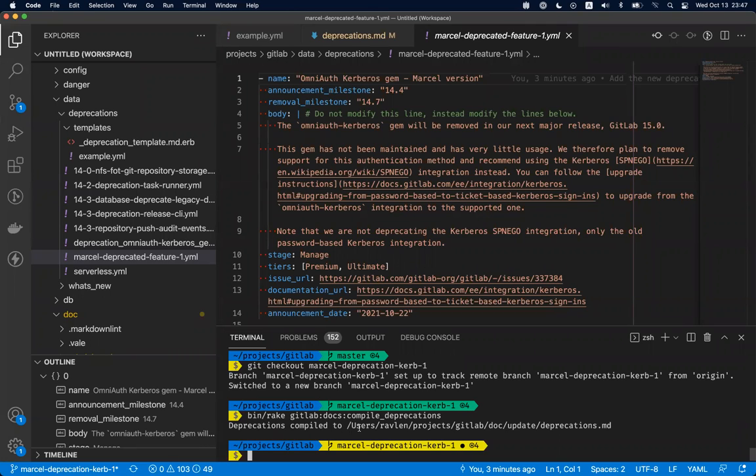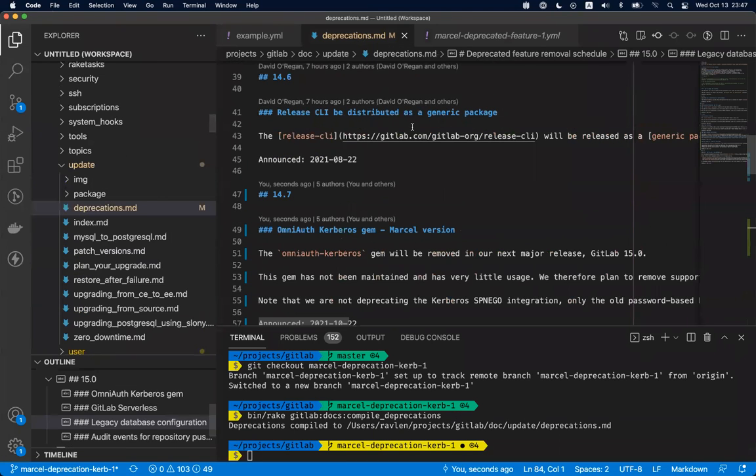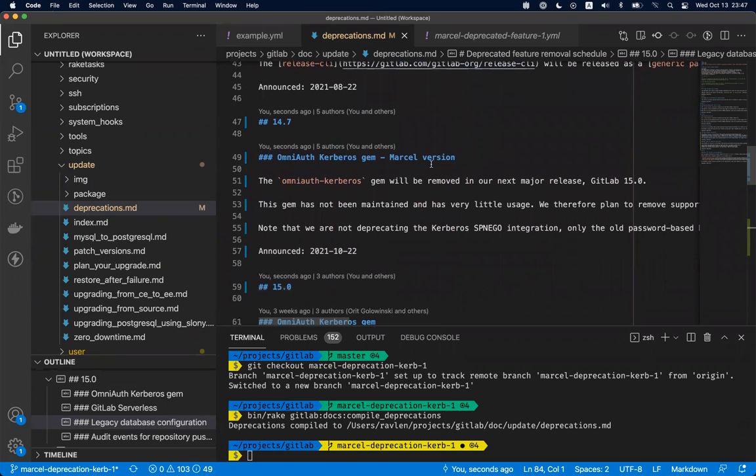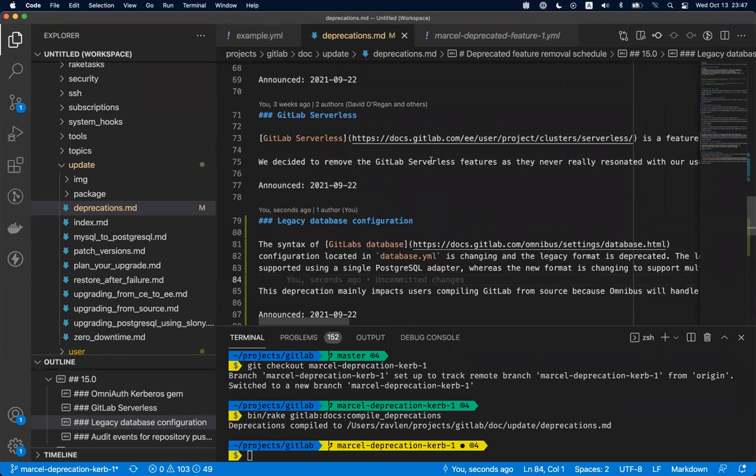And the deprecations were compiled. It shouldn't take too long to run. It takes about 5 seconds for me. And if we come and look at the deprecations, we've got 14.7. There we go. It's been added in Omniauth, Kerberos, Gem, the Marcel version.